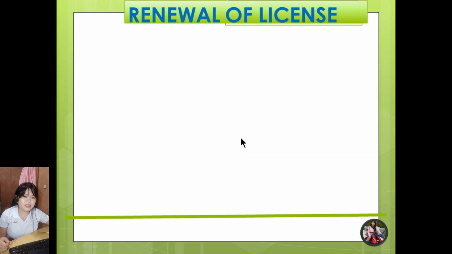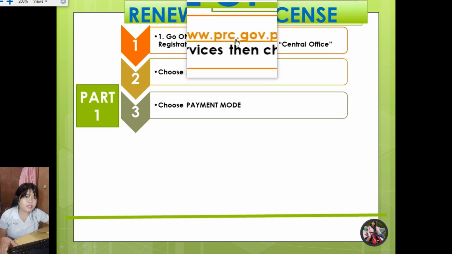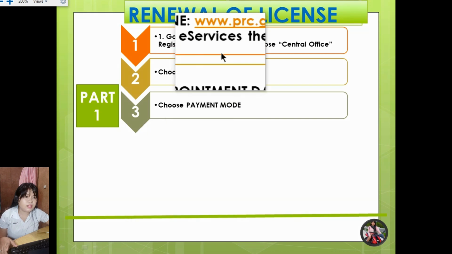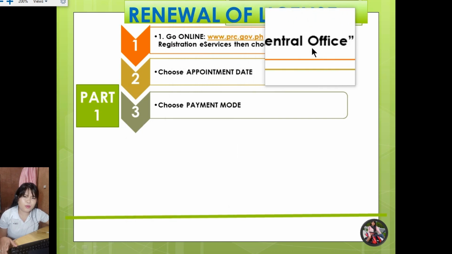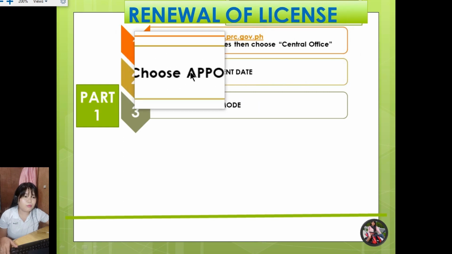Renewal of license. This will be the overall flowchart for the process from part 1 to part 2. Part 1 is before you go to the PRC office. So part 2 is inside the PRC office. Part 1, first step, go online, www.prc.gov.ph. So registration, e-service, then choose central office. You're going to choose what office near your post. Sa akin po, Butuan po.